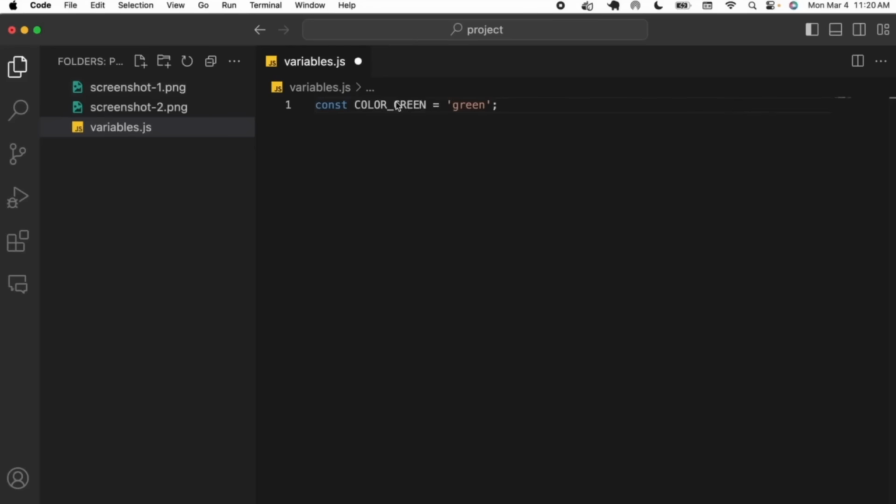Another convention when doing constants is to use all uppercase to denote that this is a constant value. Here, I will use all uppercase where each word is separated by an underscore rather than using camel case. Now, the use of this is not required and it depends on the convention of your team.